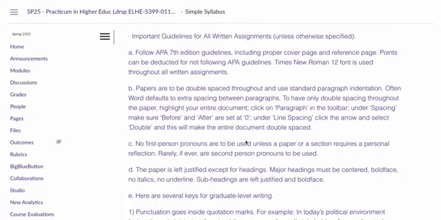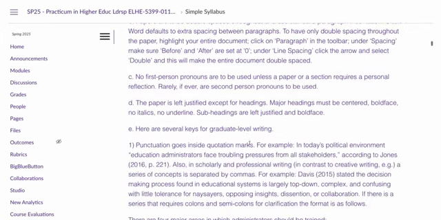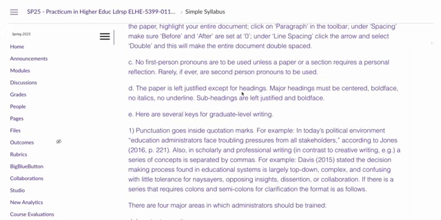Also important information: make sure you're following APA 7th edition. All right, and make sure you double space the papers that you're turning in. It has information here about that. You can use first person on your weekly check-ins, but in your papers, you should probably write them not in the first person.